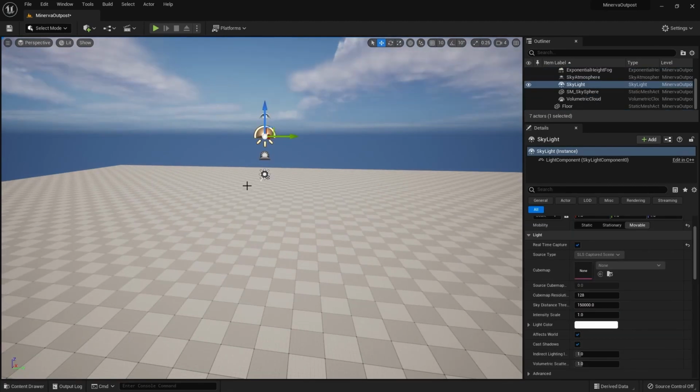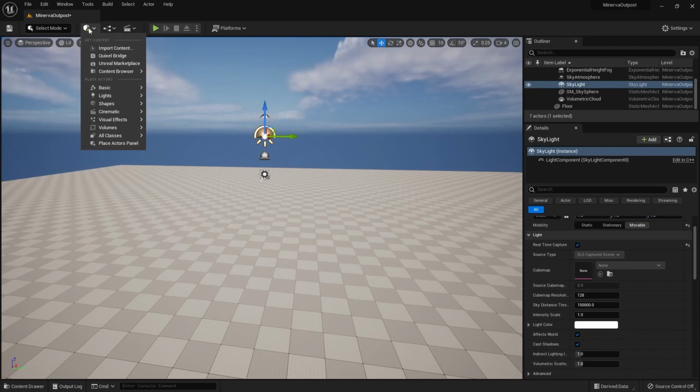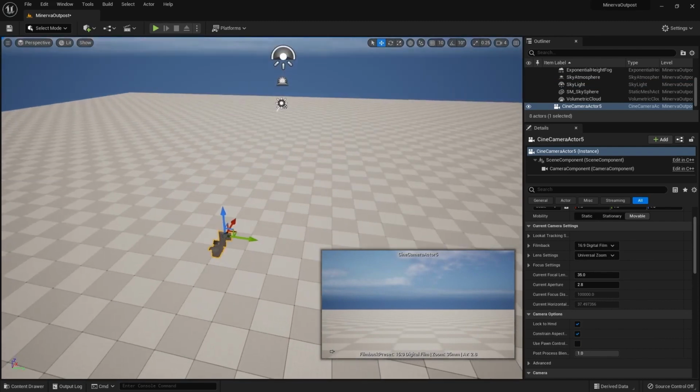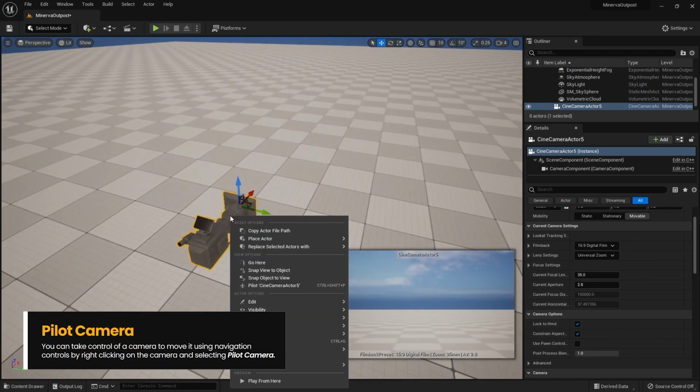First thing I'm going to do is create a camera and place the main shot. That's so I know exactly where to create my environment and where the animation will be. So click on the plus button up here, and down here under cinematics, drag in the Cine camera actor. So already in the bottom right hand corner, we see a preview of the camera. Another way to move this camera around is to right click and select pilot camera actor.